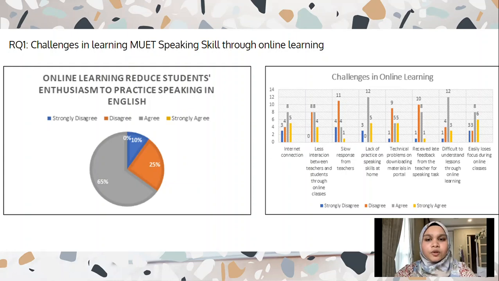What can I see from the whole result of the study? All of the challenges that had been stated in Figure 3 more or less influence the challenge of lack of practice. Internet connection, less interaction, slow responses from teachers, easily losing focus, and other challenges may lead to the lack of practice. Slow response from teachers was the least challenging challenge because usually teachers will give feedback or comments immediately after speaking practice. Moreover, there is a lack of practice, so there is no need for a response from the teachers.